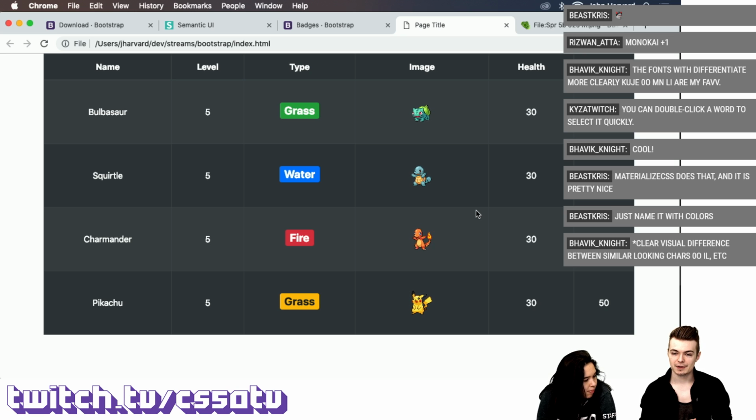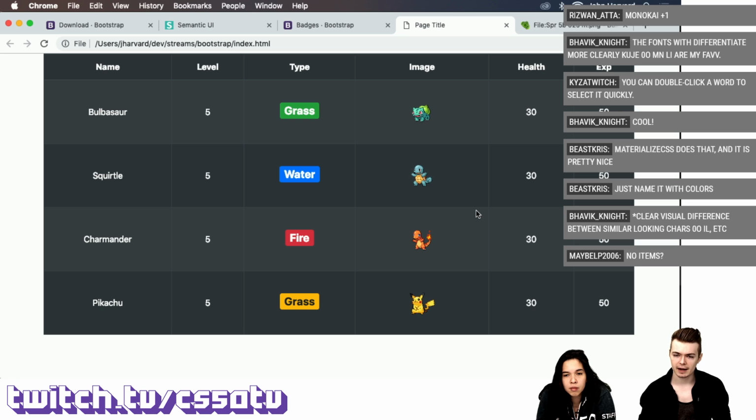Just name it with colors, says Beast Chris. Materialize CSS does that. It's pretty nice. Interesting. I'll have to take a look at that. Clear visual difference between similar looking characters. Oh, I see. Like the 0 and O, I and maybe the pipe symbol, or L and capital I.